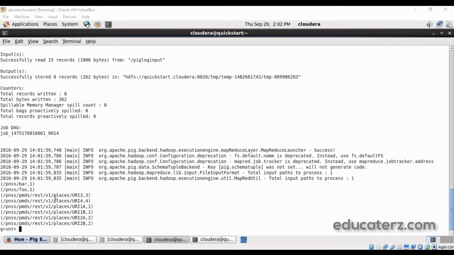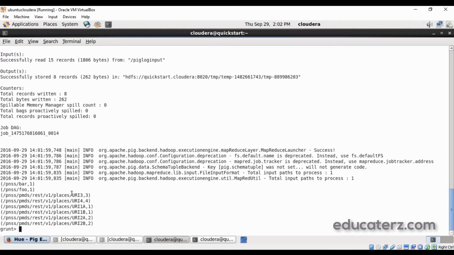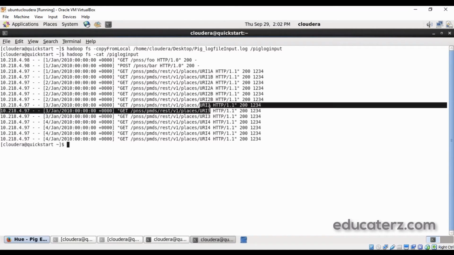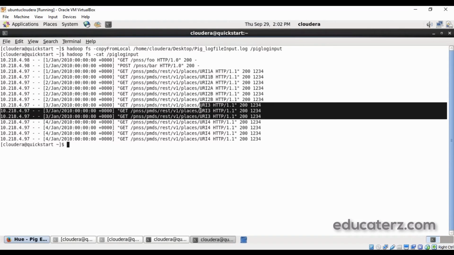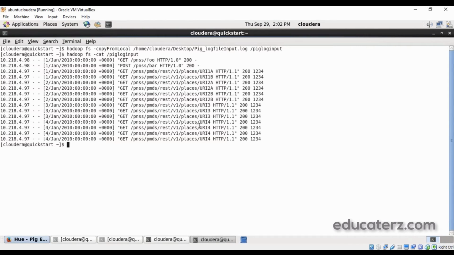So if you see the output of this, you can see how many times each and every URI has been repeated. If you see this URI 3, it has been repeated 3 times. If you want to cross verify this, see this, the same URI 3 has been repeated 3 times, here, here, and here. Like this, you can calculate how many times each and every URI has been hit. So like this, with the help of the Apache log loader, you can first load the data into Pig, and then you can process it with the help of the Pig commands.